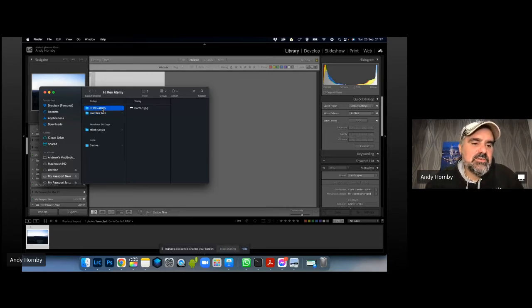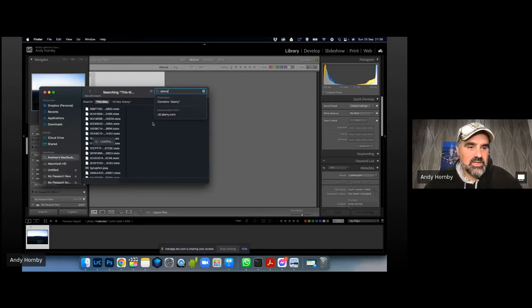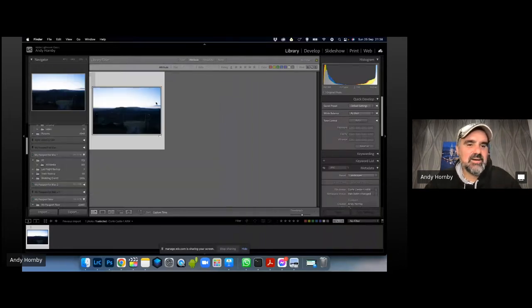I named this alamy for a reason. I'll just tell you what that is now. So I do a lot of stuff for stock photography. Alamy is a stock photography website, so I can go onto my computer and type in alamy, and it will come up with all my alamy folders. Look at all those high res alamy folders, they're all located in different places. It just means I can find my high res images really quickly. That's the only one I do that. Hopefully that makes sense.